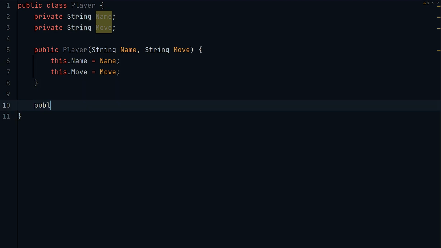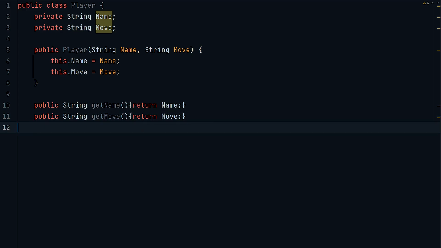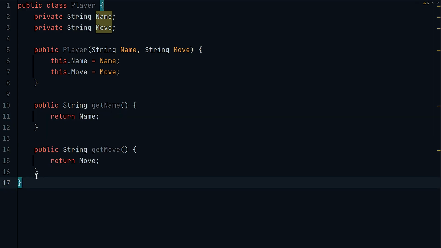Now, let's create getter methods for each private variable. In Java, getter methods are used to access the values of private instance variables of a class from outside the class. They provide a way to retrieve the values of these variables in a controlled manner, without allowing direct access to the underlying data. Now we're done with this class. Let's move on to creating the computer class.